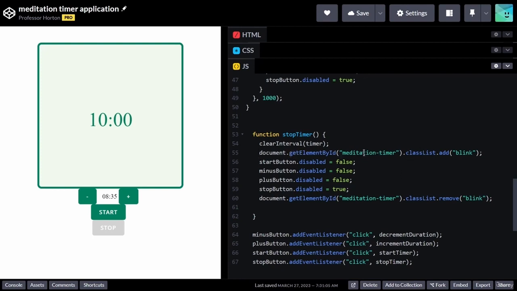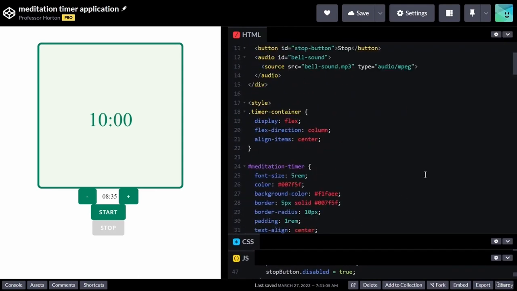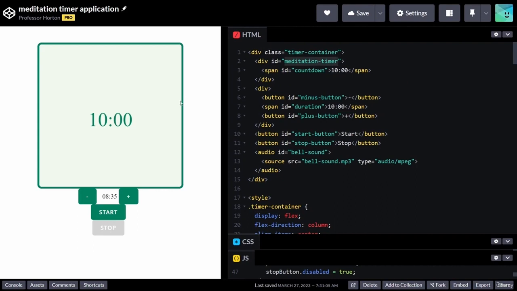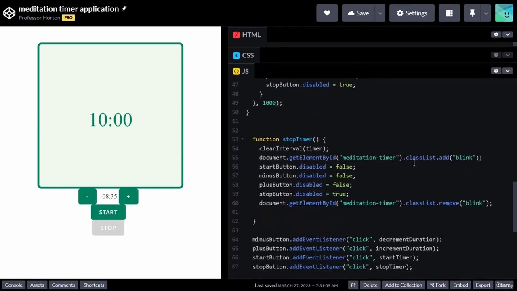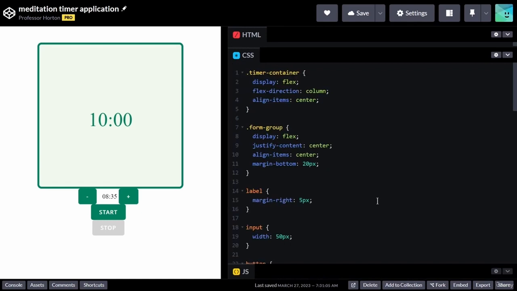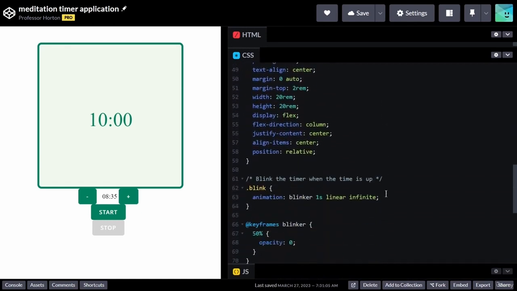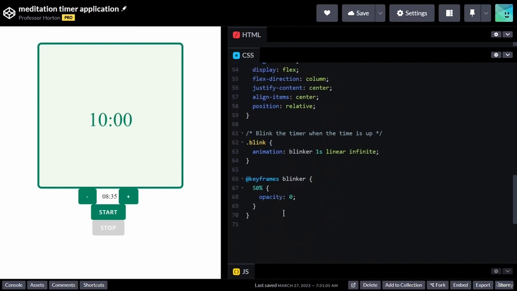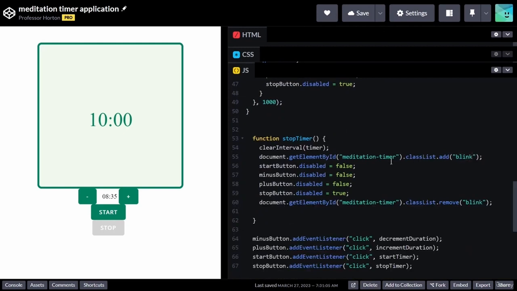So the meditation timer element up here in the HTML, here is the meditation timer. So that means this element is then called, and it will then begin to blink, which is what is set up in the CSS. So within the CSS, this blink animation will take place, and that is what has been added here at the end. And also you'll notice that the start, minus, and plus buttons are all now enabled, and the stop button is disabled.